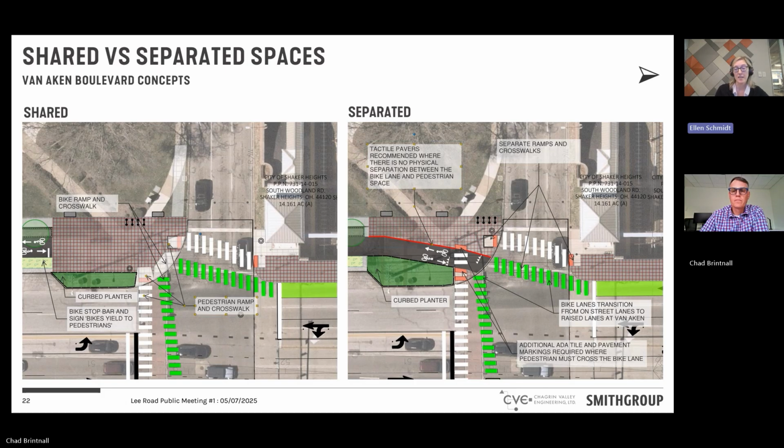So again, you can see the flexibility of the space in the shared option and a little bit more of a constrained space in the separated. And I think on the separated option here, you can also see the tactile pavers that would be required along the edge of that bike lane. That's just another tool that we would use to help separate any users with visual limitations from the bike path.